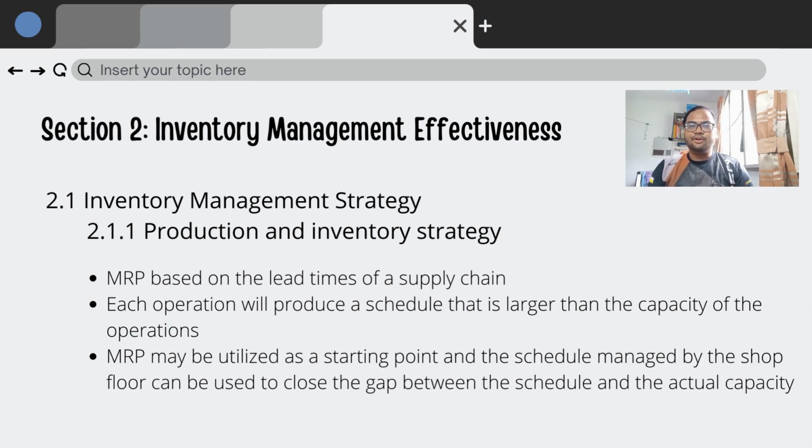Alright, today I would like to explain about the product MRP in production and inventory strategy. MRP is based on the lead time of a supply chain. Each operation will produce a schedule that is larger than the capacity of the operation. MRP may be utilized as a starting point, and the schedule managed by the shop floor can be used to close the gap between the schedule and the actual capacity.